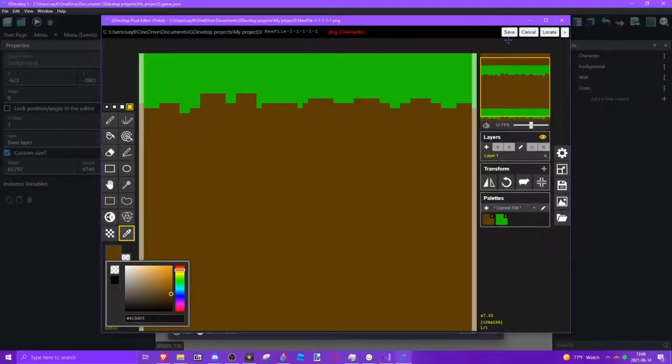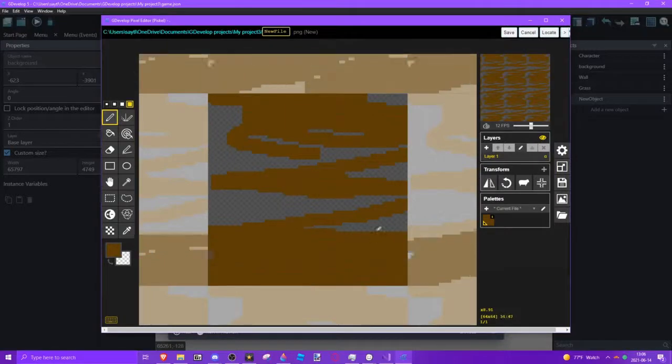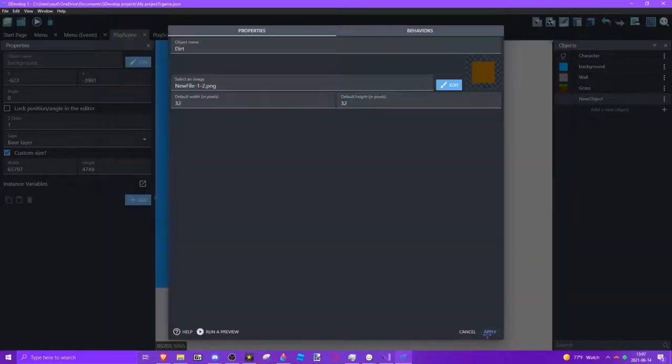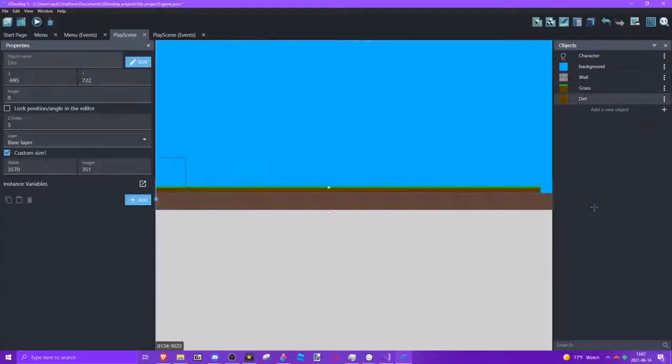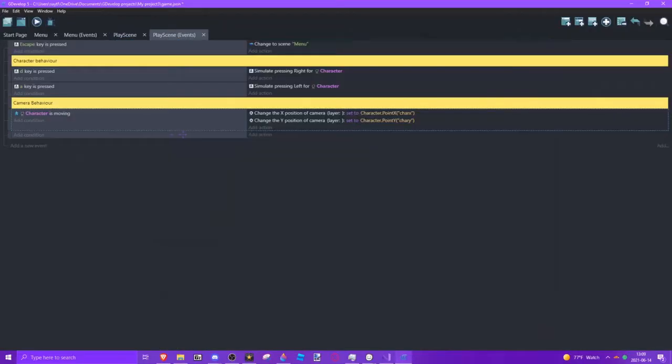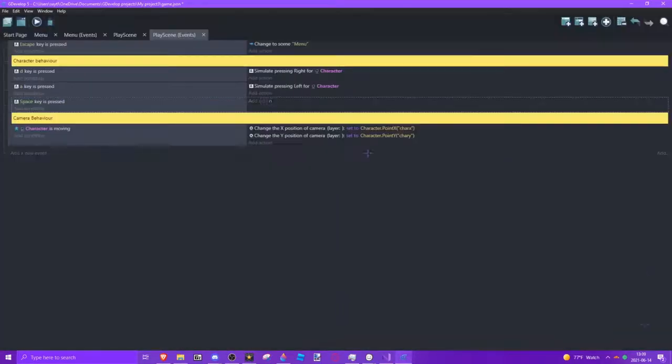So in addition to grass, I also added dirt, just so that the ground would look a bit nicer. It isn't very detailed, but it's okay for now. Since we only added left and right movement, I thought, yeah, we should add jumping.